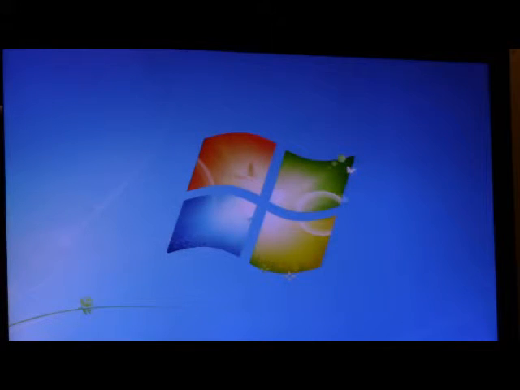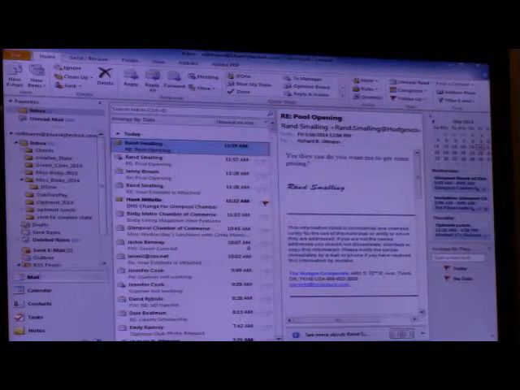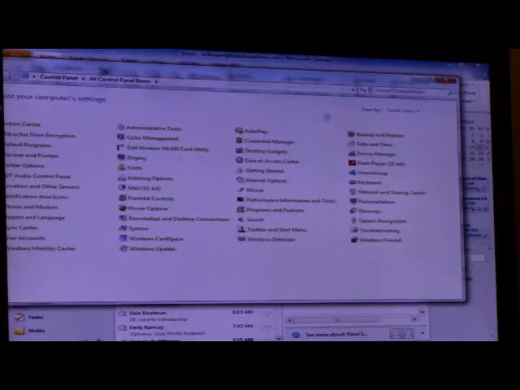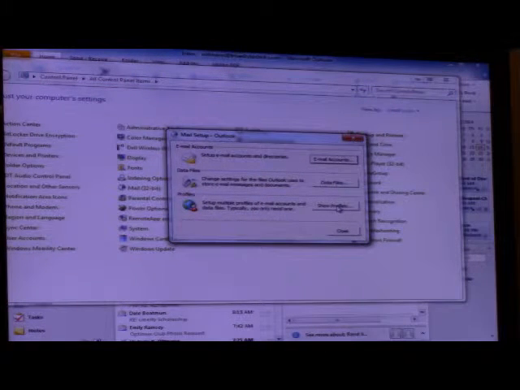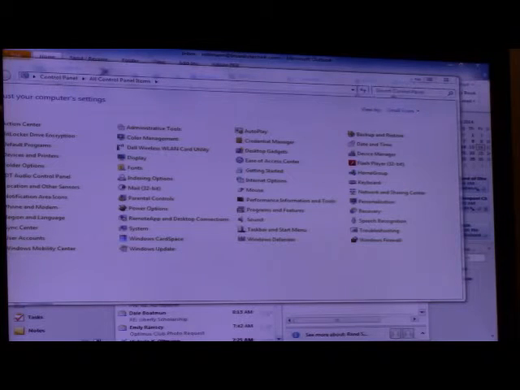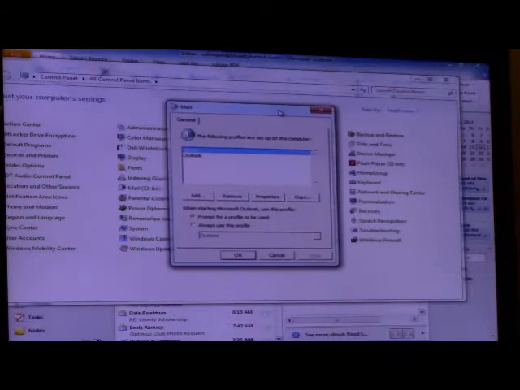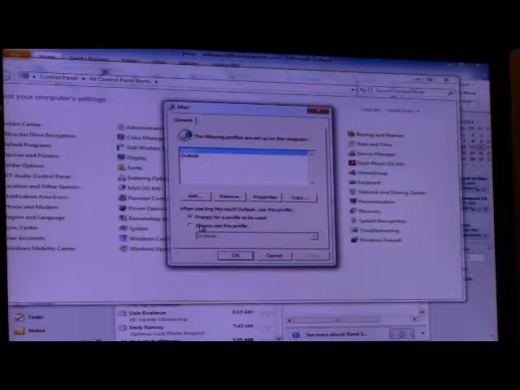Can I ask you to maybe go back one step? I have two accounts also, and you did something, you had to tell it. Yes, okay, I'll do that again. I had to go into Control Panel, and I opened up the mail, and it opens up this, and I opened up the Show Profiles. And at the bottom, I told it to prompt.